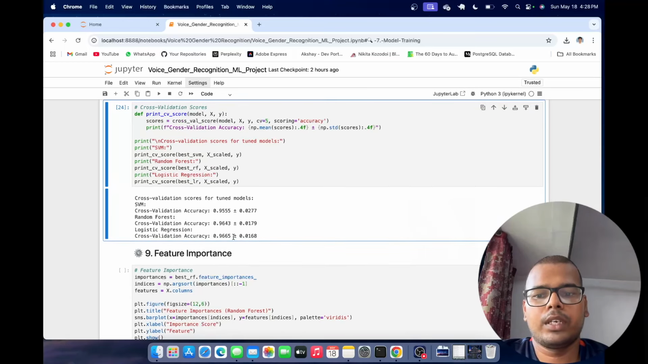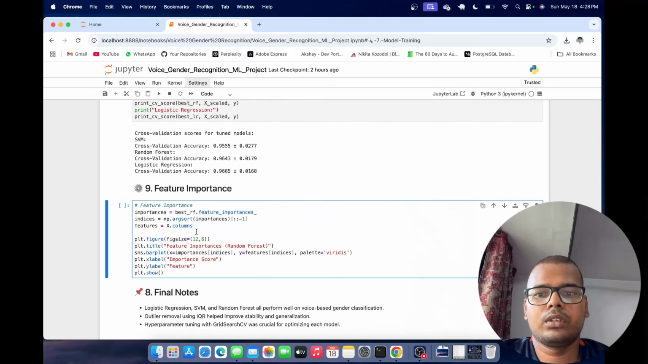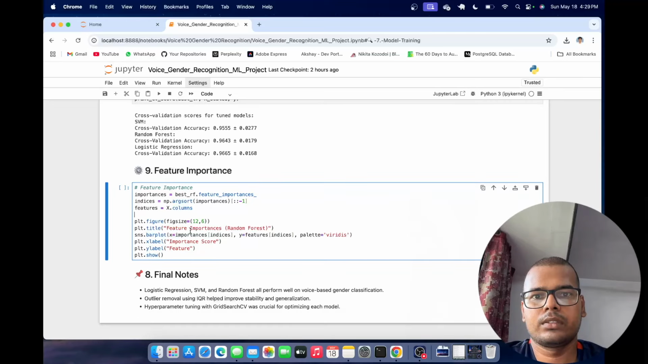As we have come to the end, we'll show you the feature importance in this project. For feature importance I will consider the random forest tuned model, and we'll get the importances, the indices of those importances, as well as the features. And once we get all these things, we will plot the bar plot.